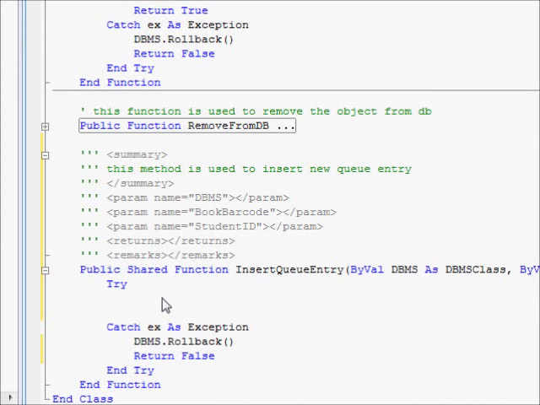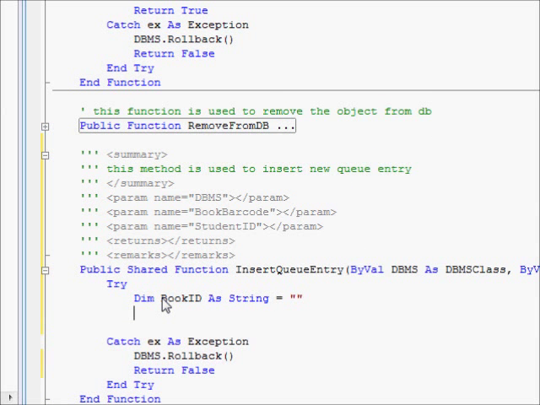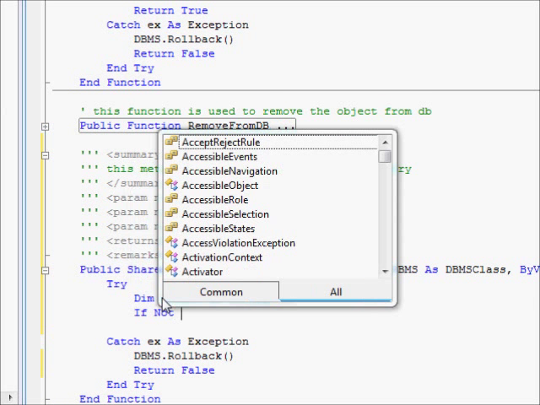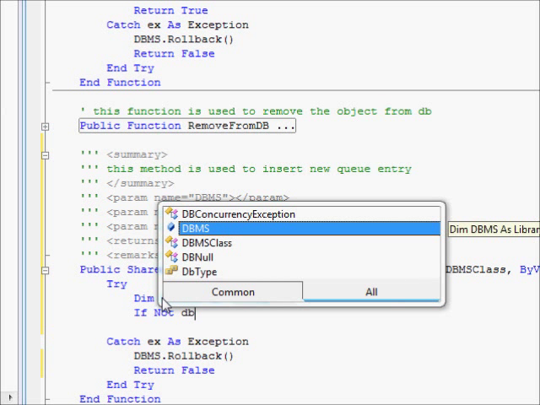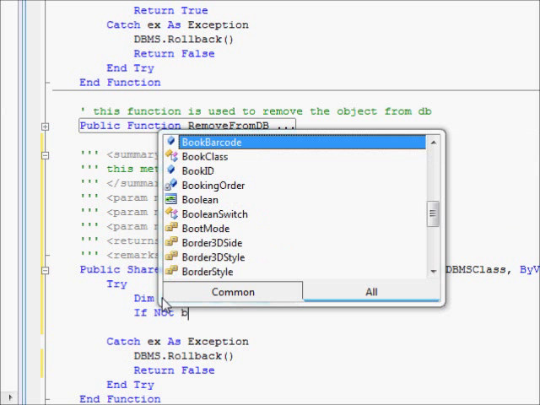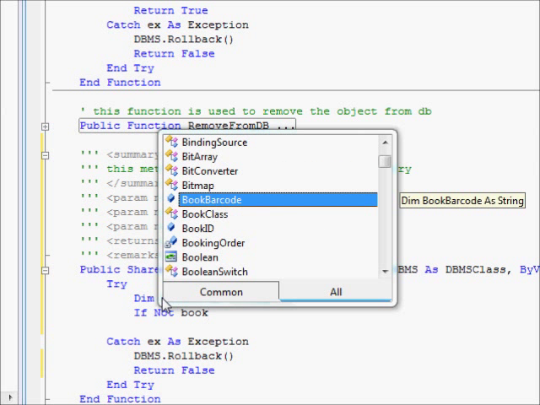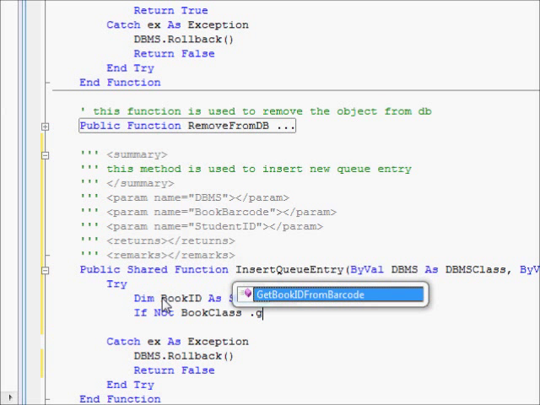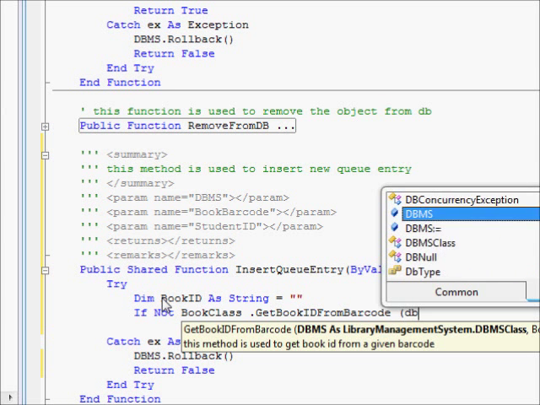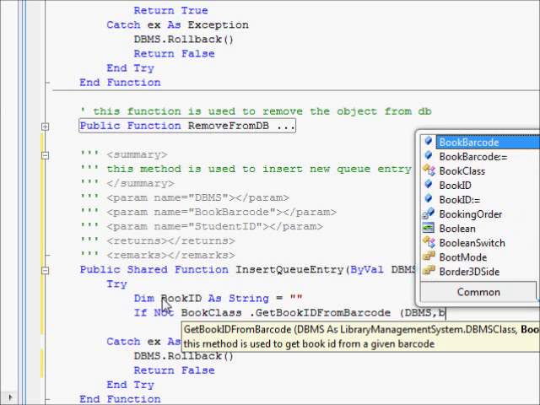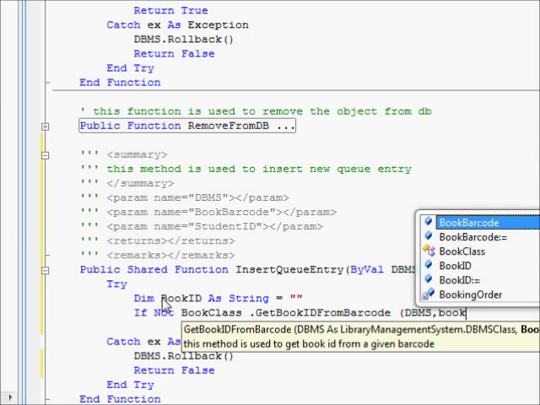Let's go to this one now. Let's continue. So what do we have? Dim book ID as string equals Nothing. If not, here we go, we should say Book.GetBookIDFromBarcode, dbms followed by book barcode.